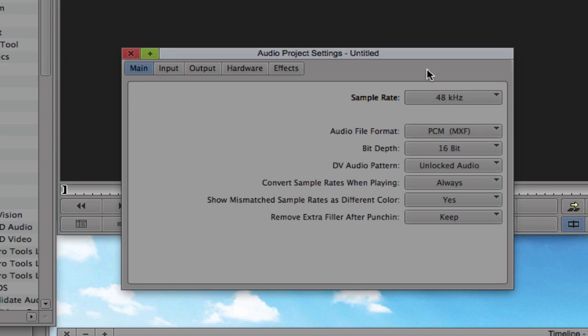In this case, we have some choices for the audio file format. It's set to PCM or MXF right now. I could switch that to WAVE, or I could switch that to AIFFC. In most cases, you're going to stay with the current technology of PCM or MXF. You can choose the bit depth, 16-bit or 24-bit, and if I jump down here, we can convert sample rates when playing if we wanted to, always or never.